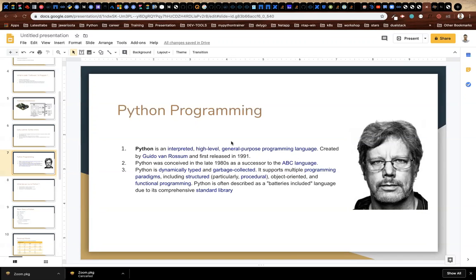So we have written C programs, which is a procedural oriented language. We have written Java and other languages which are object oriented languages, and we have written some of the latest languages which use a concept called functional programming. So Python is a combination of all of these three programming paradigms. Python is described as a batteries included language because it has a huge standard library, which by default gives you a lot of additional modules which you need not install, for example JSON and similar things.